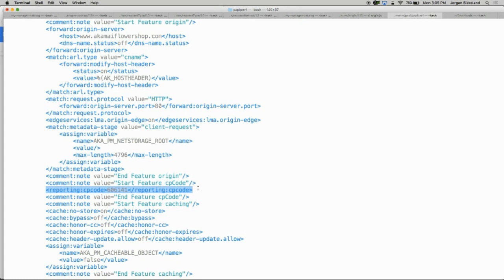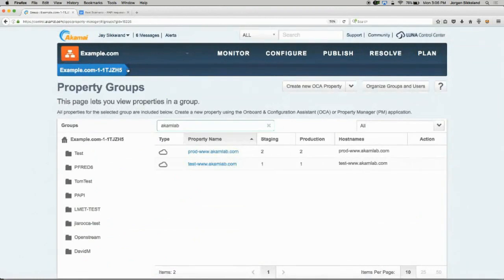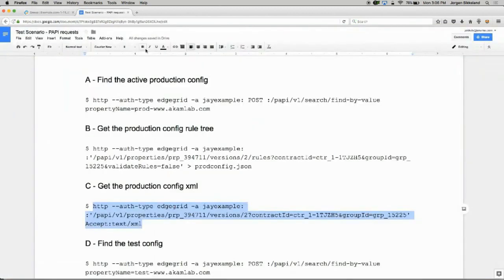Since we already have a test config in this scenario, I'm gonna use that. We could have created a brand new config here, but it takes a little longer. So for demo purposes, I'm gonna use an existing config and manipulate and edit that. So here you see the test config, test-www.akamlab.com. So let me pull that down.